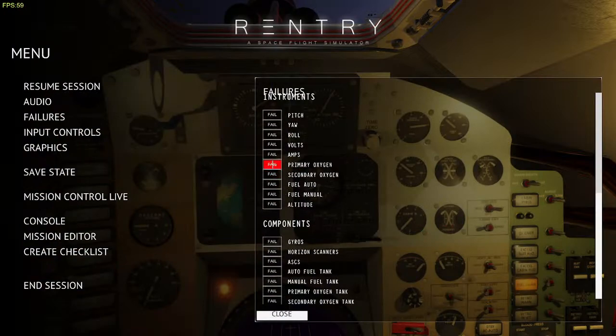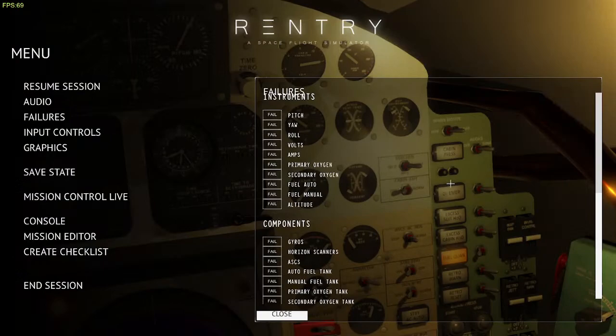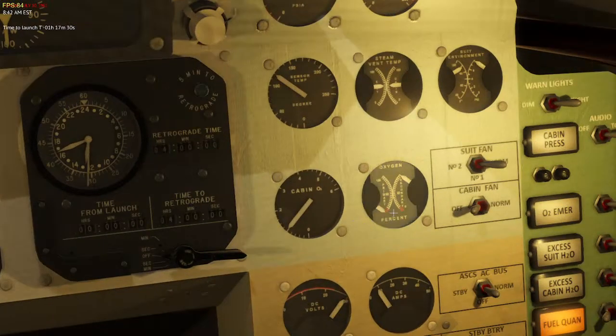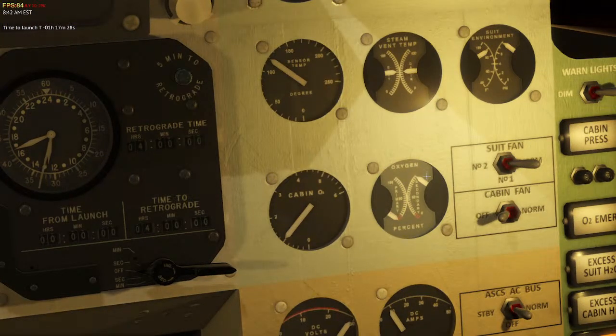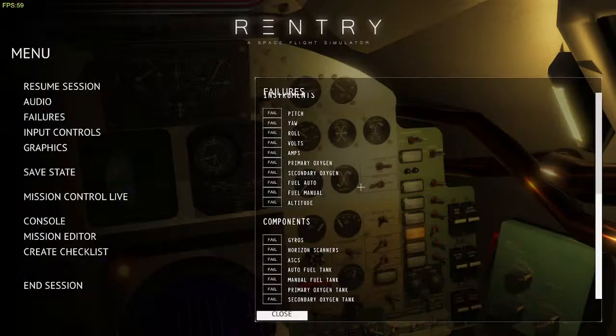And kind of in the same way, we can do the same thing with the oxygen tank. Failing the primary oxygen here, we lose the gauge. If we fail the primary oxygen tank, now we can see, take a look at that. It's dipping from secondary. I could sort of see it, but we'll have to skip time for you to see it, but we are dipping from the secondary tank now. Primary tank is gone.